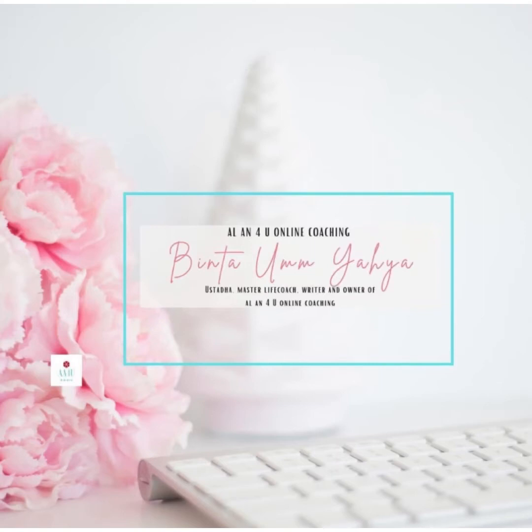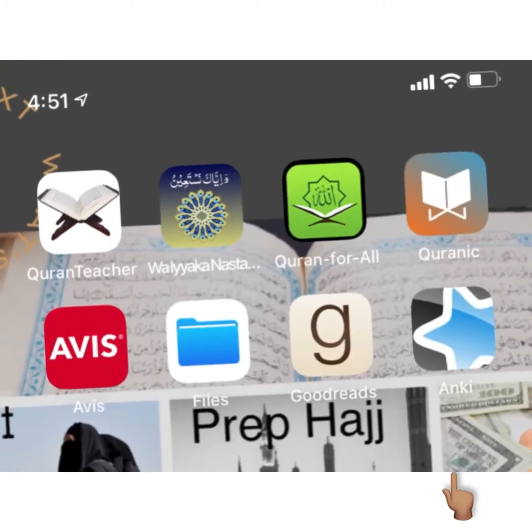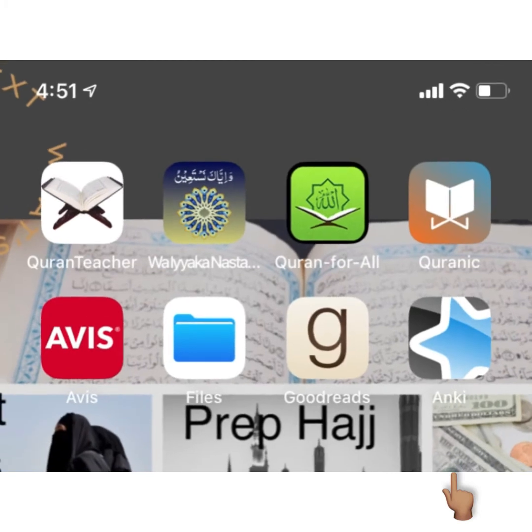I wanted to share with you guys a beautiful tip that I just discovered with the application Anki. So here you see where the finger is pointing on the far right. Anki, do you see it? Anki. That's the app that you want to download.